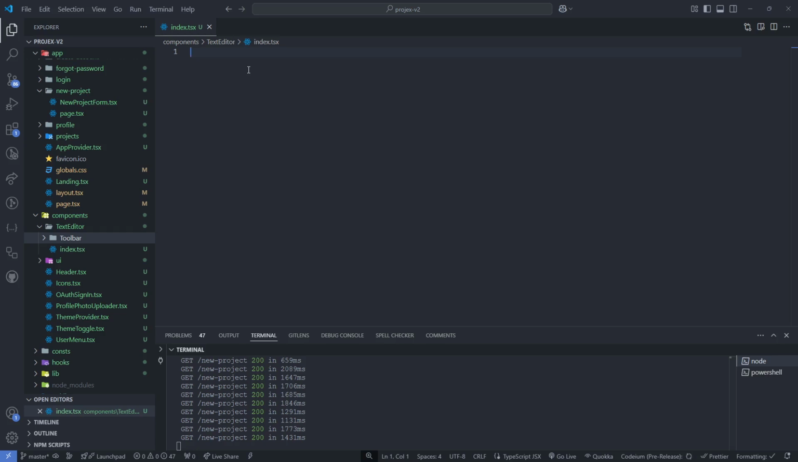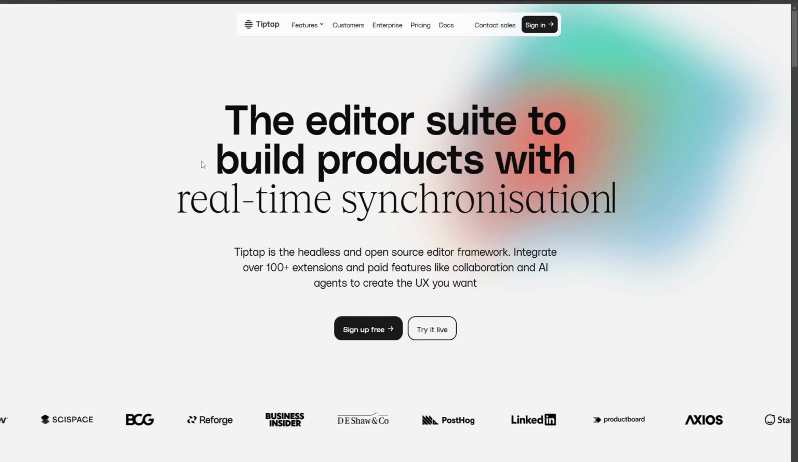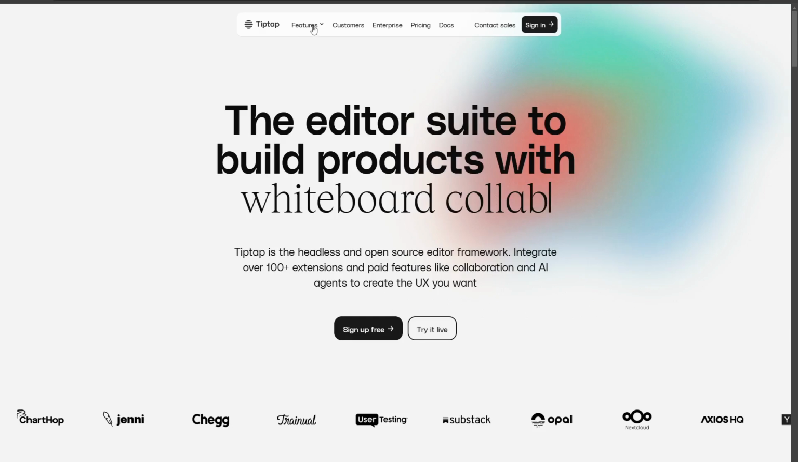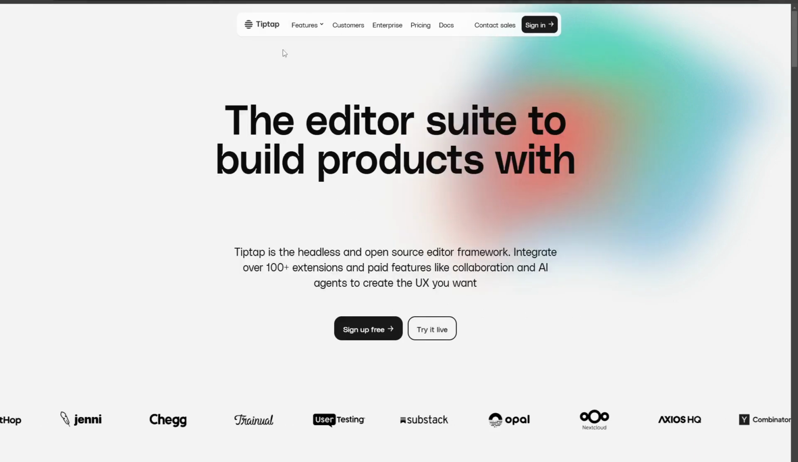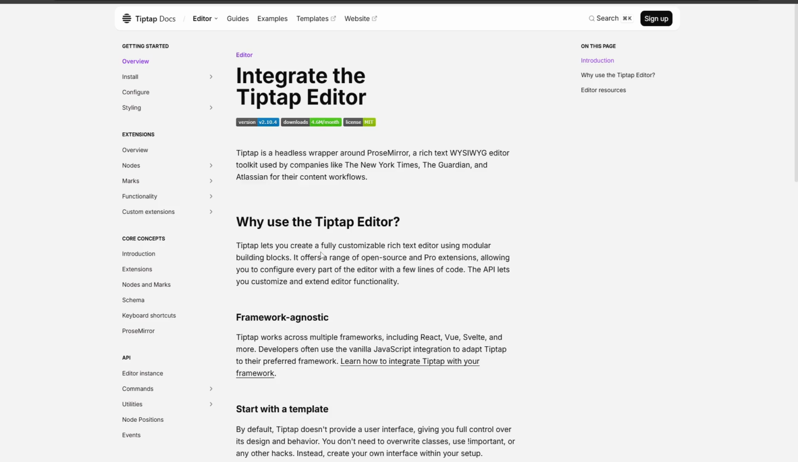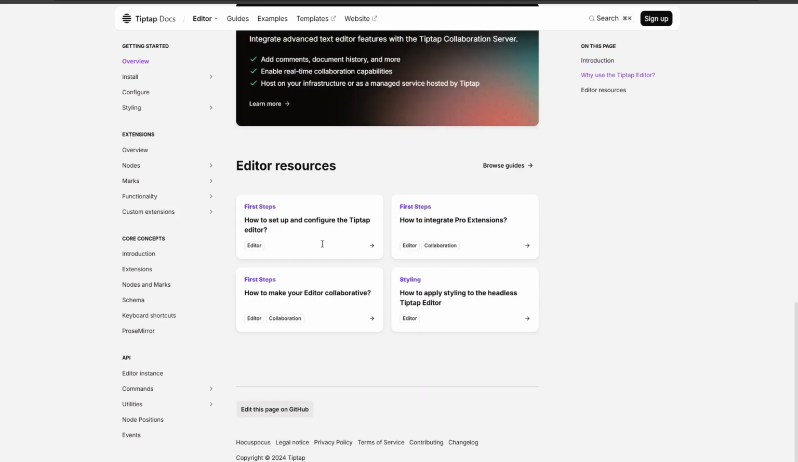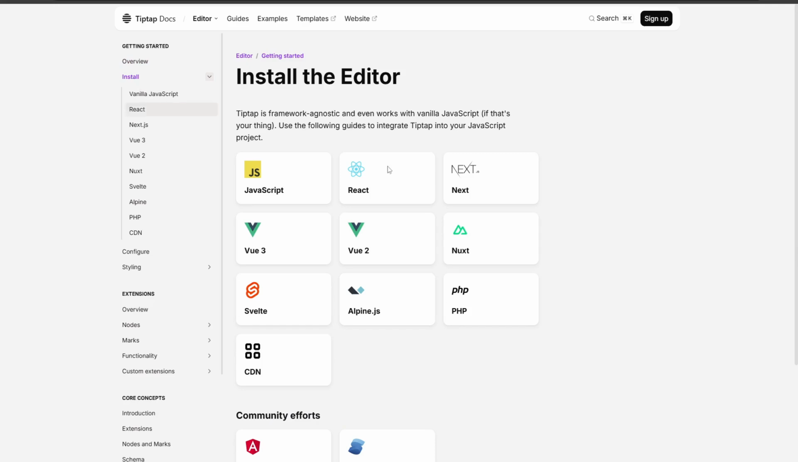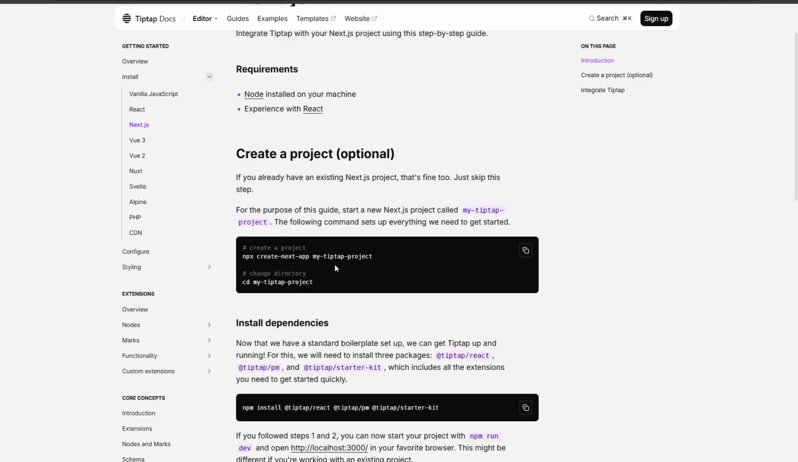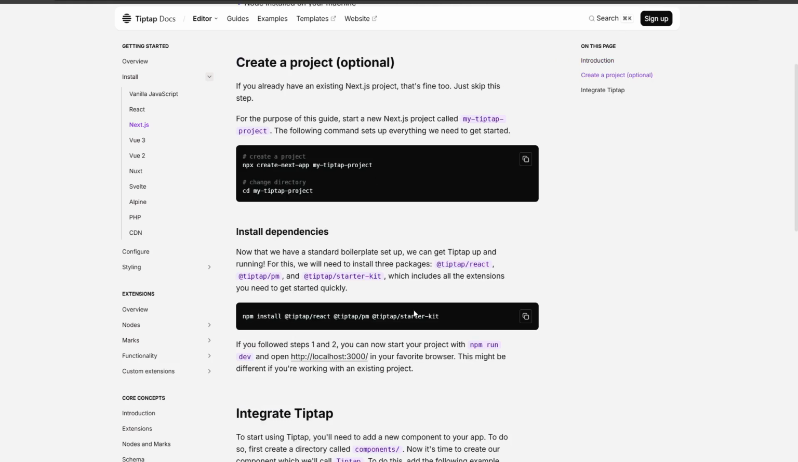Now let me open the documentation for Tiptap. Alright, so here, if you go to tiptap.dev, you should be able to see the documentation here. If you go to features and then you go to editor. Alright, yeah, you can click on get started, and here you find a lot of useful information about it. So if you go to install, right here I can choose vanilla React or vanilla JavaScript. In our case, we are using Next.js. So we click on that, and here we can go through the installation process, right? So it is as simple as installing these. That we can install the starter kit.